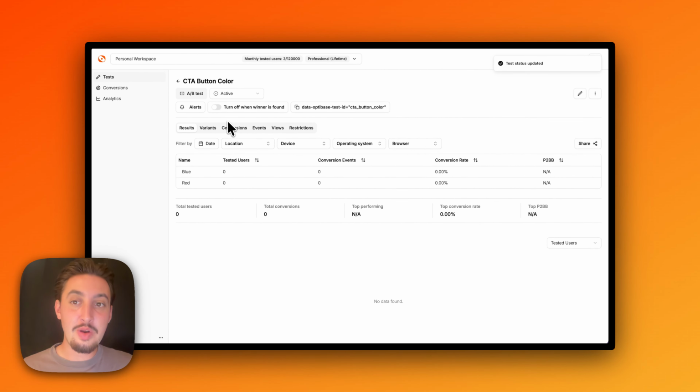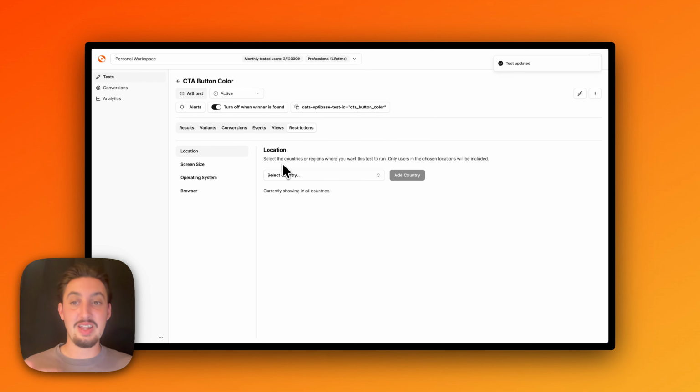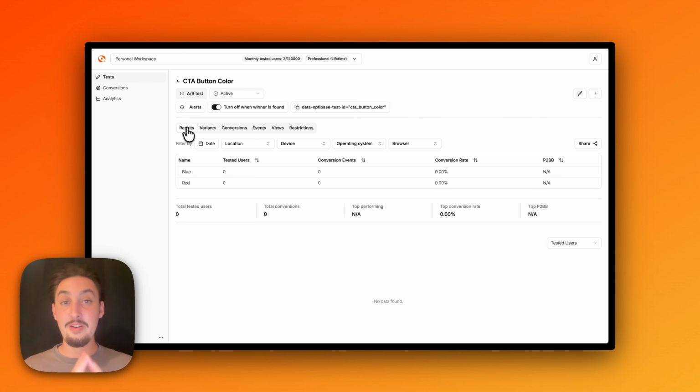The next thing you can do, if you'd like, is set it to turn off the test automatically when a winner has been found. Along with that, you can set restrictions by location, screen size, operating system, and browser. So go ahead, set this up, set it to live, collect some data, and then you can view it from the results tab in the Optibase dashboard.